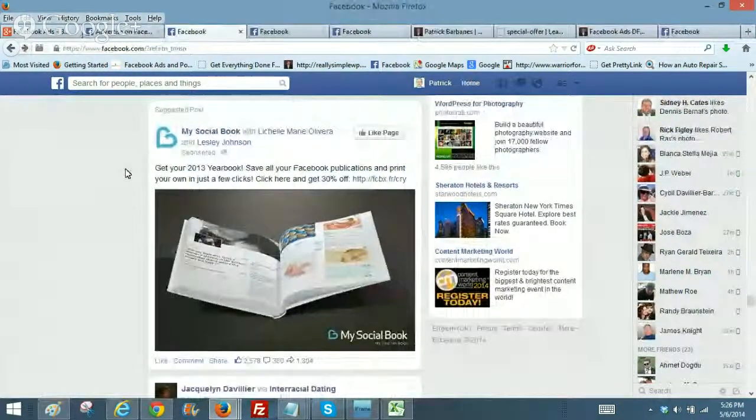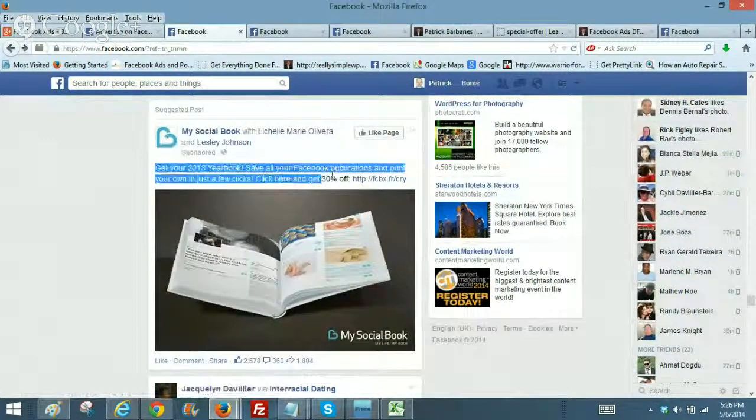So a more effective way, I'm going to close that out, a more effective way is, let's take a look at this ad. It's another one that's asking for a like, and if I click on this picture, I will go somewhere, but there's really no indication that it could. But at least in the text, they've said, get your 2013 yearbook, save all your Facebook, and so on. Click here and get 30% off. And there's a link. So there's an incentive.